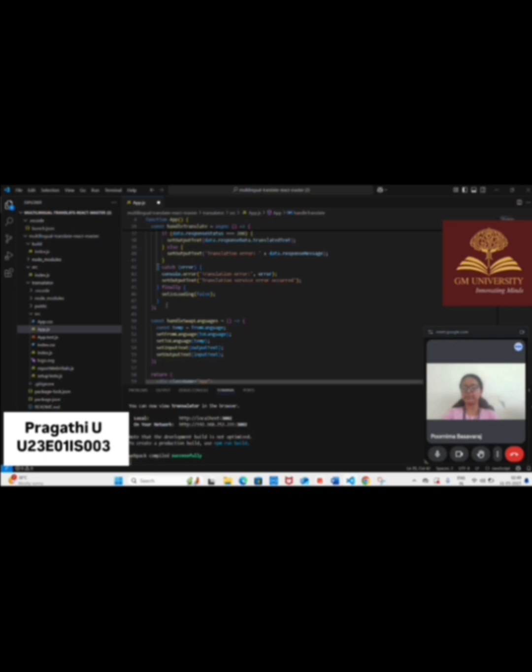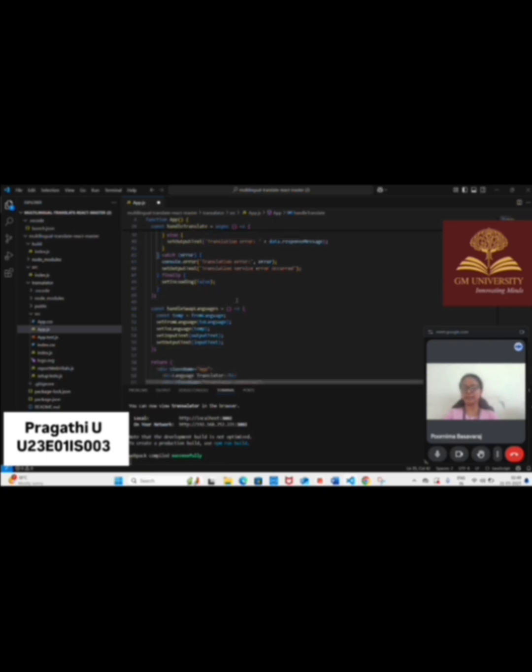Then this ends the handleTranslate function, and then const handleSwapLanguages defines the function to swap the source and target languages. Then const temp = fromLanguage, setFromLanguage(toLanguage), setToLanguage(temp), which swaps the language codes. Then setInputText(outputText) and setOutputText(inputText), which also swaps the input and output text.